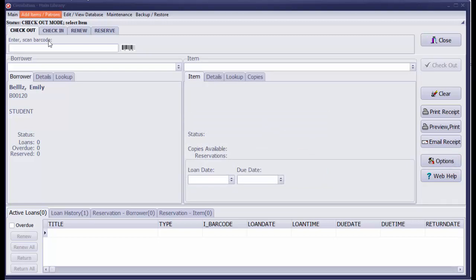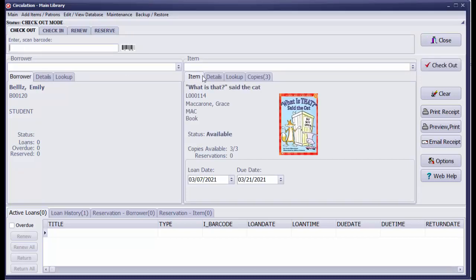Scan the book's barcode number from the barcode label. The item is selected and details display in the Items section. Click Checkout to finalize the checkout transaction.